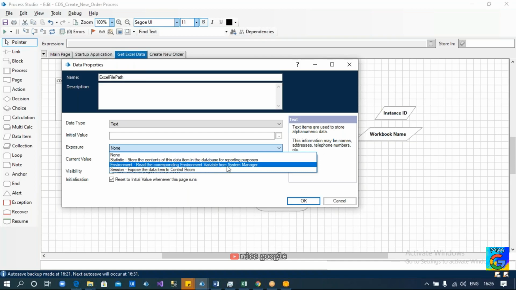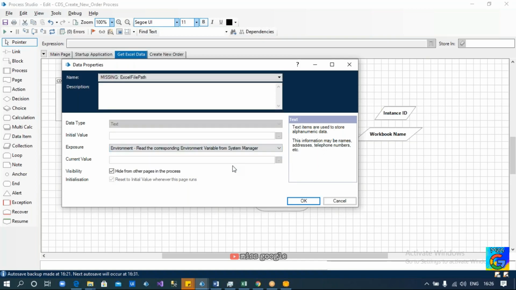Environment: read the corresponding environment variable from system manager. This is going to read the value from the system manager. Select it, and now you can see the drop down. In the drop down, you will no more be able to define the name here. Whatever name is present in the system manager, you will get that name here, CDS Excel file. Now you can see the value. You got the value automatically here.